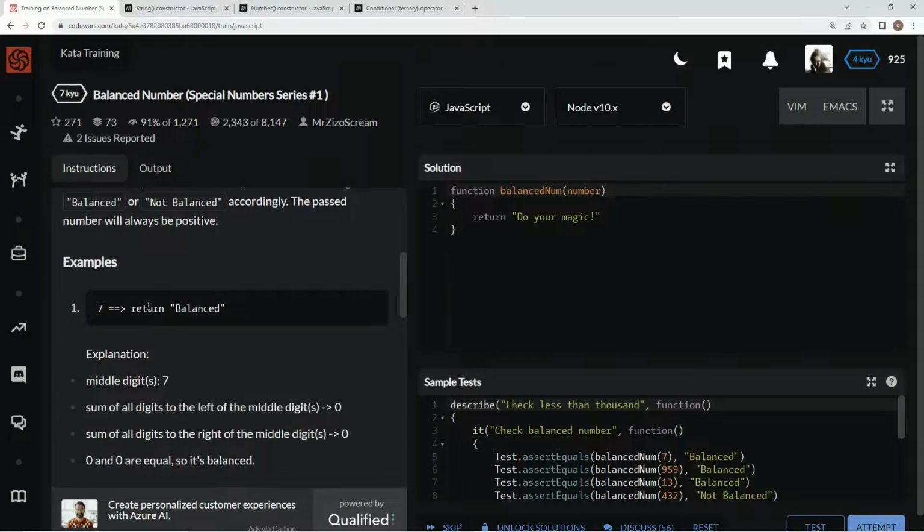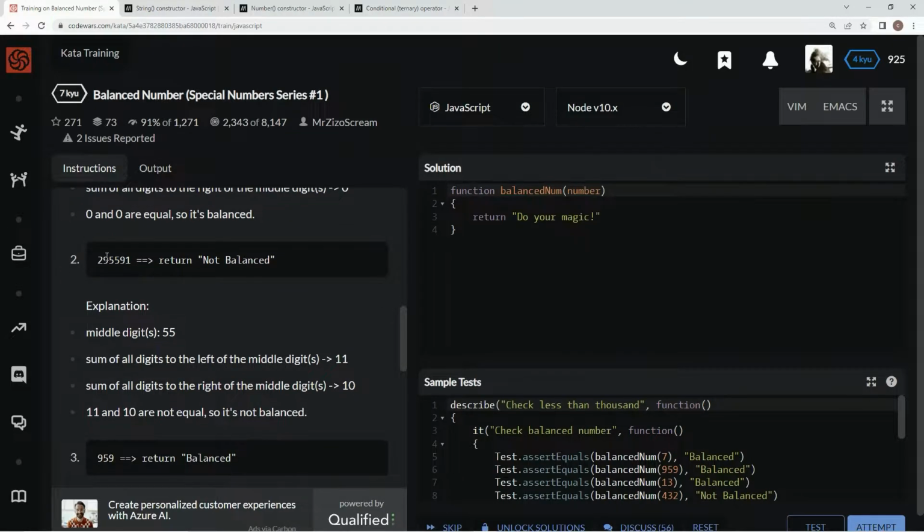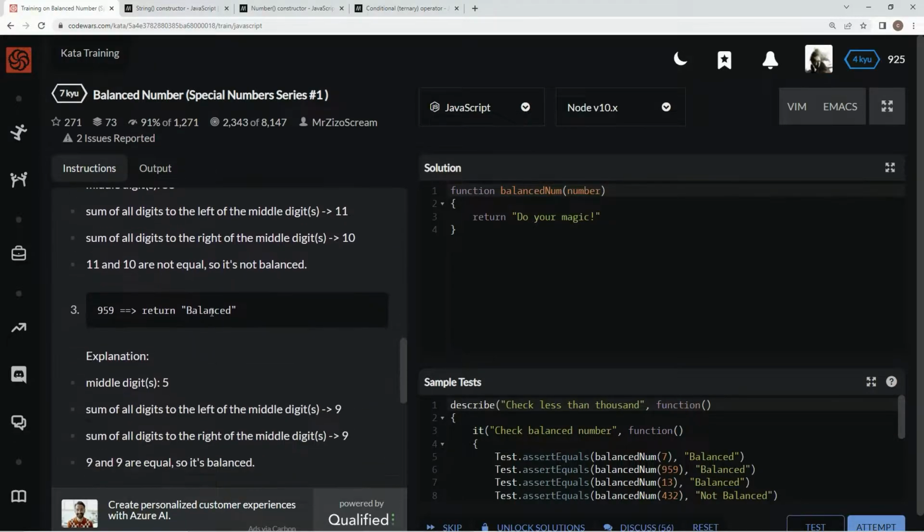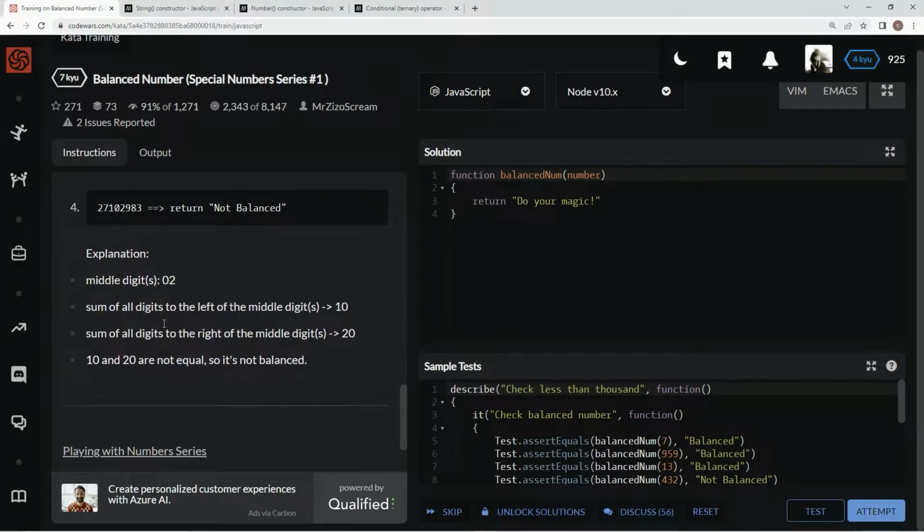All right, so 7 returns balanced. This returns not balanced because this and this don't equal each other. This one is balanced, this one is not balanced. Anyway, regardless of anything, let's get to it.